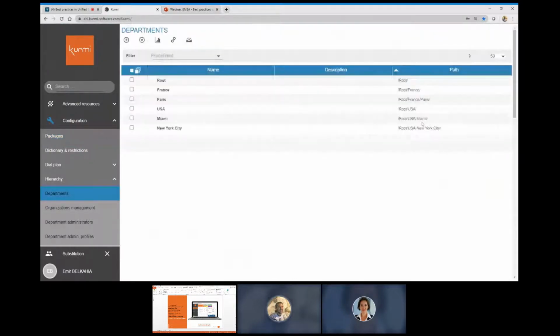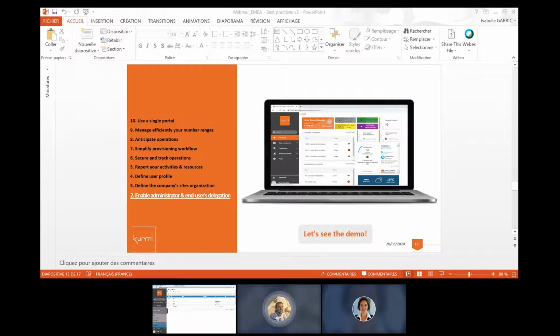We can see, if I just sort here, I have a root department, then I have France, then France Paris, and the same for USA and USA Miami or New York City. And here I can define for each department the specifics of the configuration in the dictionary values and in the number ranges menu, where I can define the ranges of numbers that will be used for each of those departments.